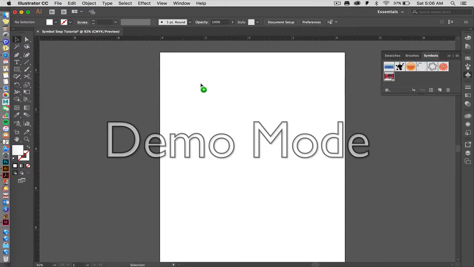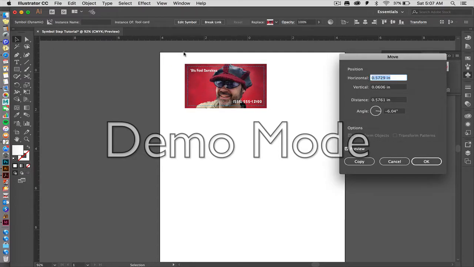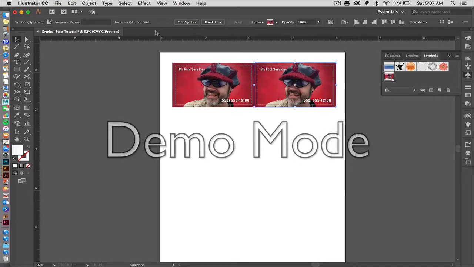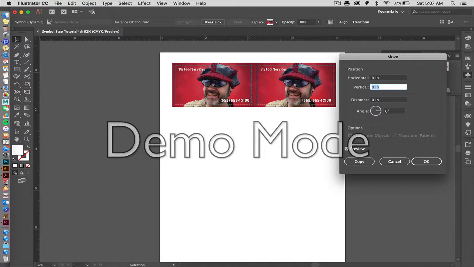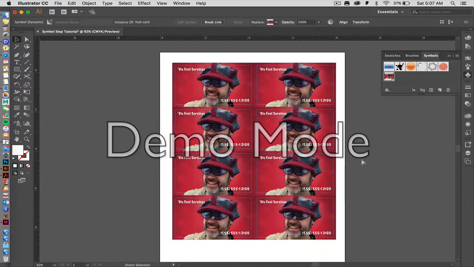So I'm going to drag that out here. Now I'm going to do the same step and repeat I just did. We'll still have to step it out. So horizontal will be 3.75, 0 vertical. I'm going to hit copy. I'm going to select all and double click the move tool again. Vertical, I'm going to go 2.25, copy, Command D, Command D.